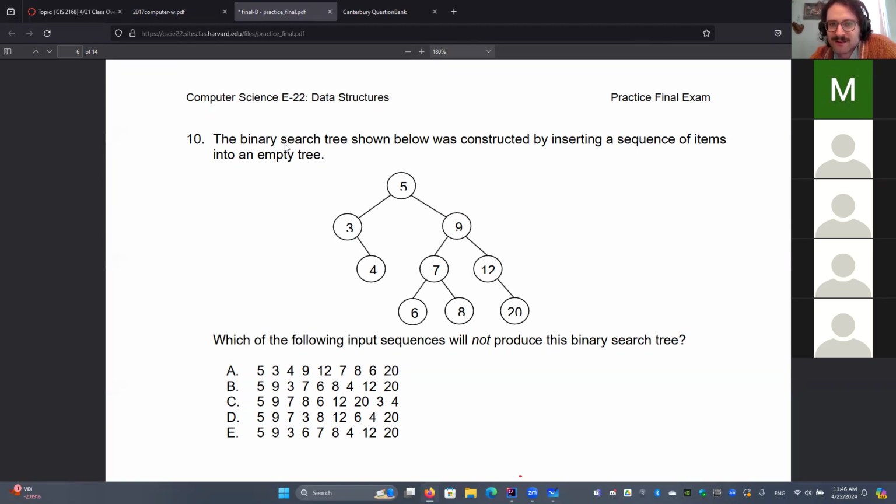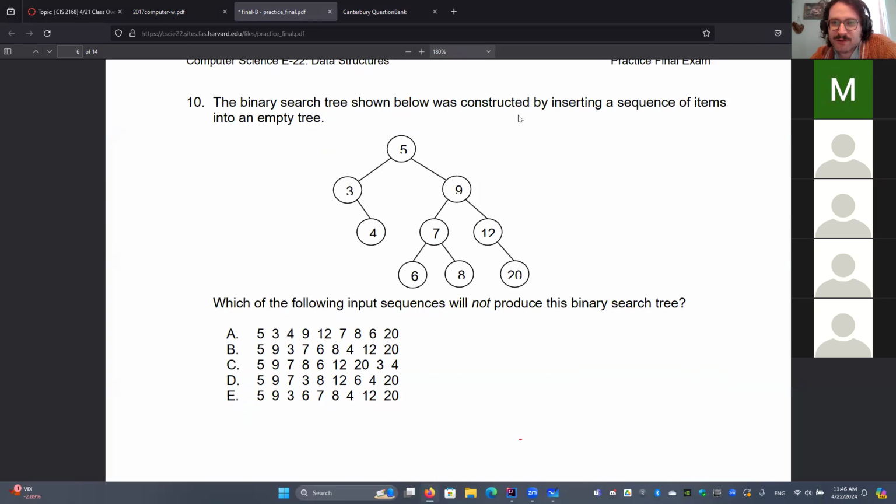Okay. So the binary search tree below was constructed by inserting a sequence of items into an empty tree. Which of the following sequences will not produce this binary search tree? How many points have been lost over the years to forgetting to read that word? On so many exams. All right.